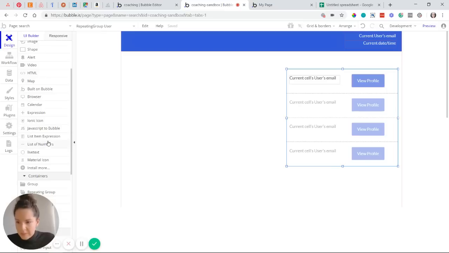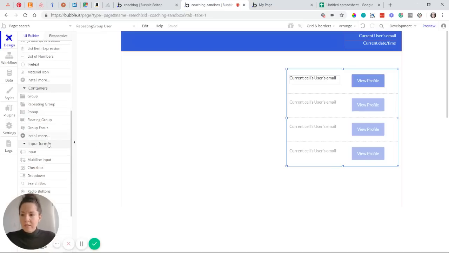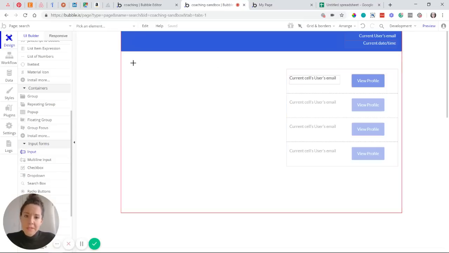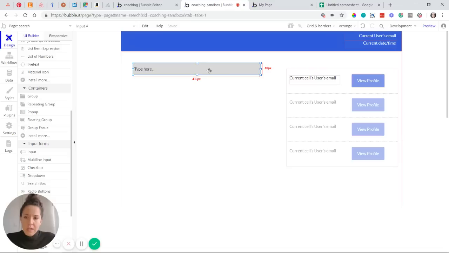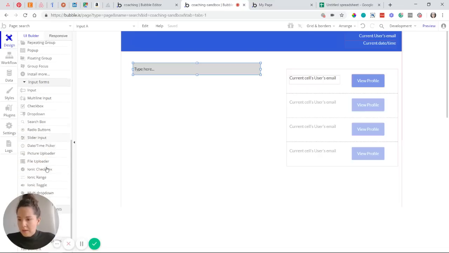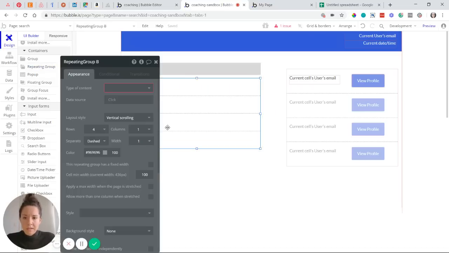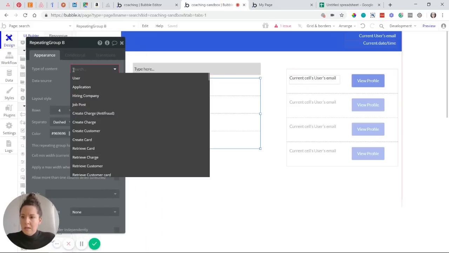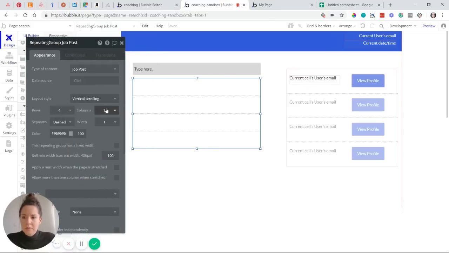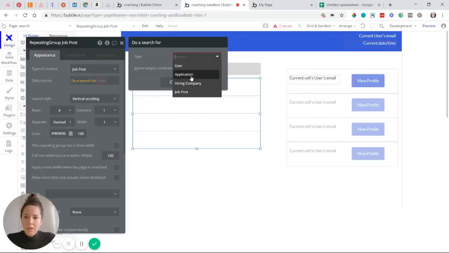This is a super simple example, and you can really customize this and make this way more complex, but just to show you how quickly you can put together a search feature, I have an input here to allow my users to type into it. And I'm going to have another repeating group. Where did it go? Up here. Again, this element lets you display back lists of things. And this will be a list of job posts.